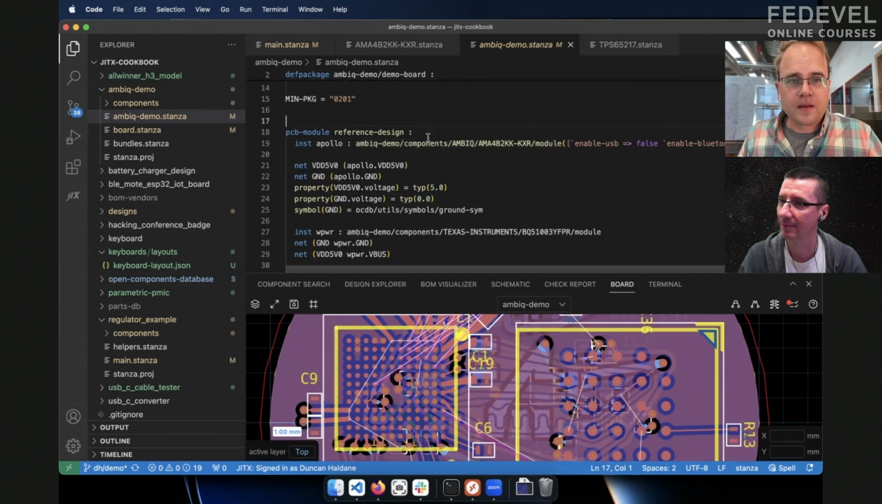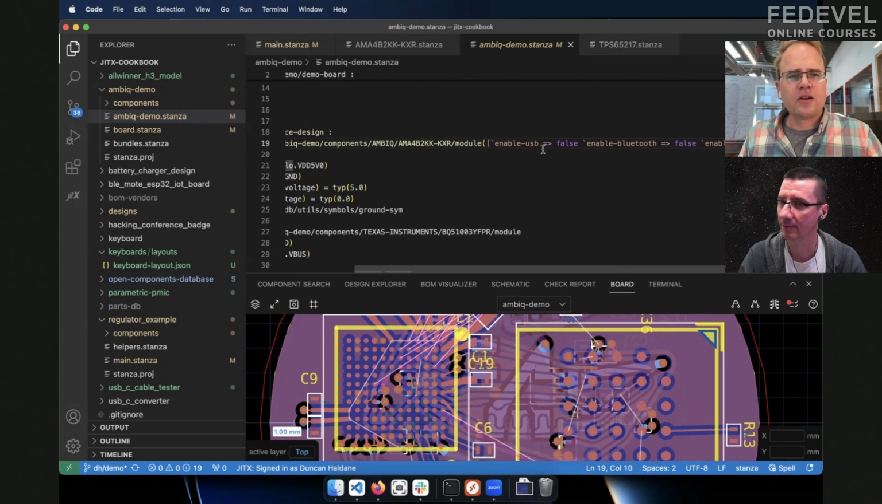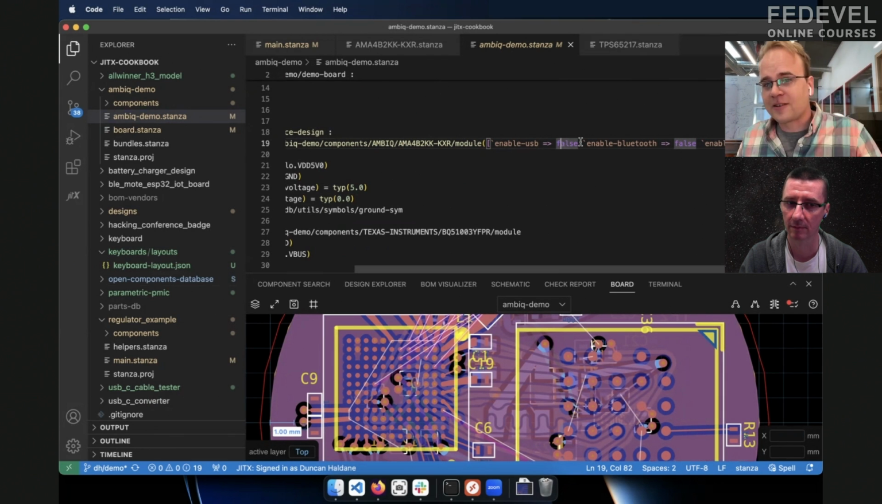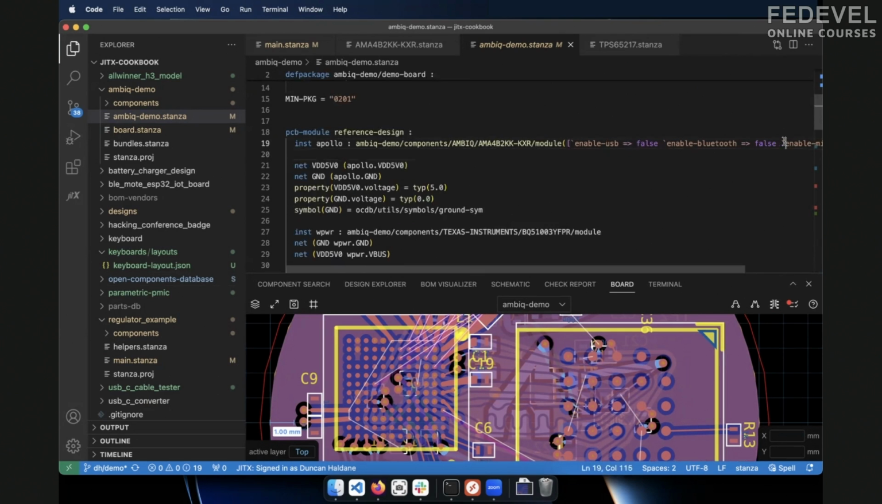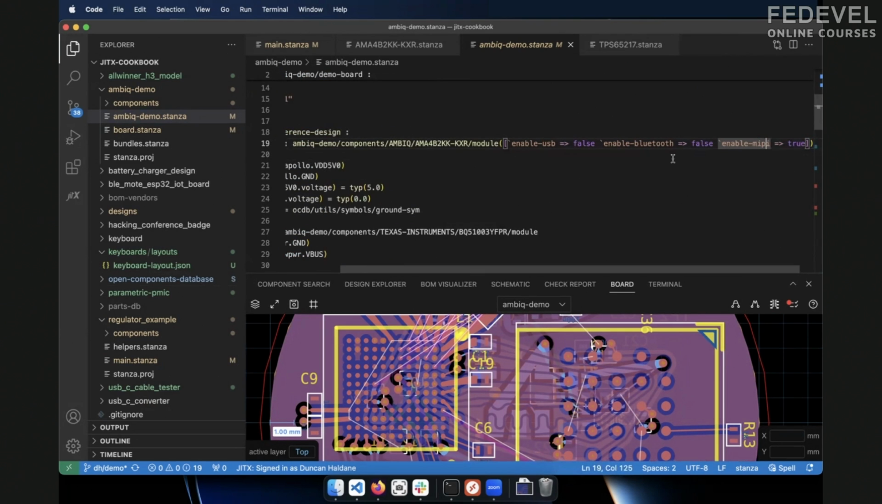So this adds the Apollo microcontroller, and you know how you had parameters for the power regulator? You can do the same thing for anything. They have all this reference documentation like, if you want to use USB, you've got to do this, this, and this, and detach this and add this inductor. So you can say, I don't want USB or Bluetooth, but I do want MIPI, and it'll just generate all the reference circuitry.